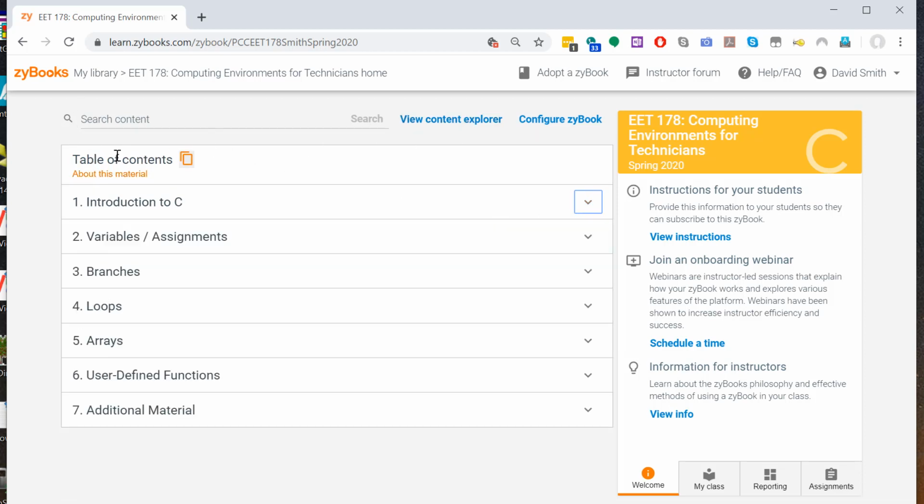Here we have our table of contents: introduction to C, variables and assignments, branches, loops, arrays, user-defined functions, and additional material. There's additional parts in this book that I've taken out just to make it fit our schedule and our timeline. You may see something different here.